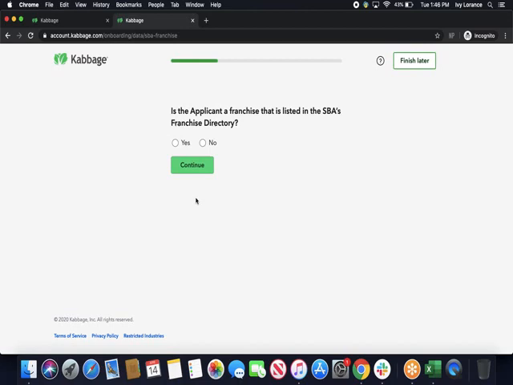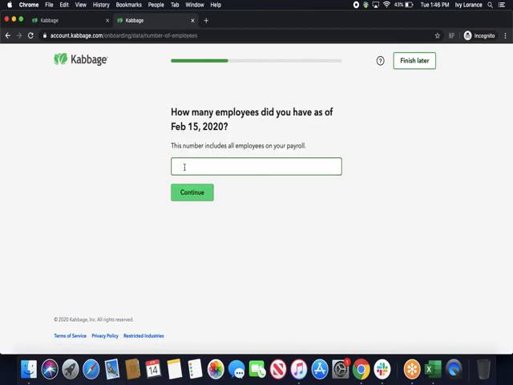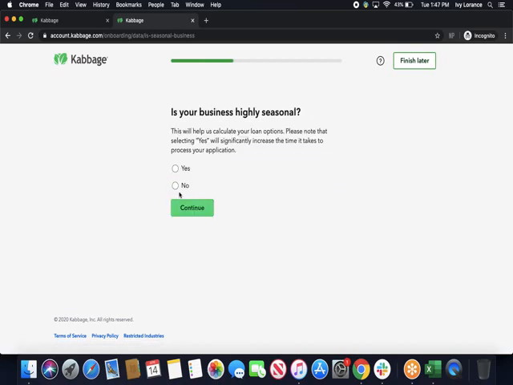Then it's going to ask us some more questions. First, is the applicant a franchise that's listed in the SBA's directory? In my case, no. When did you start Womply? You'll want to enter this to the best of your ability, just the month and the year. Press continue. How many employees did you have as of February 15th, 2020? This is going to be the total number of employees that were on your payroll on February 15th. Then press continue. Is your business seasonal?